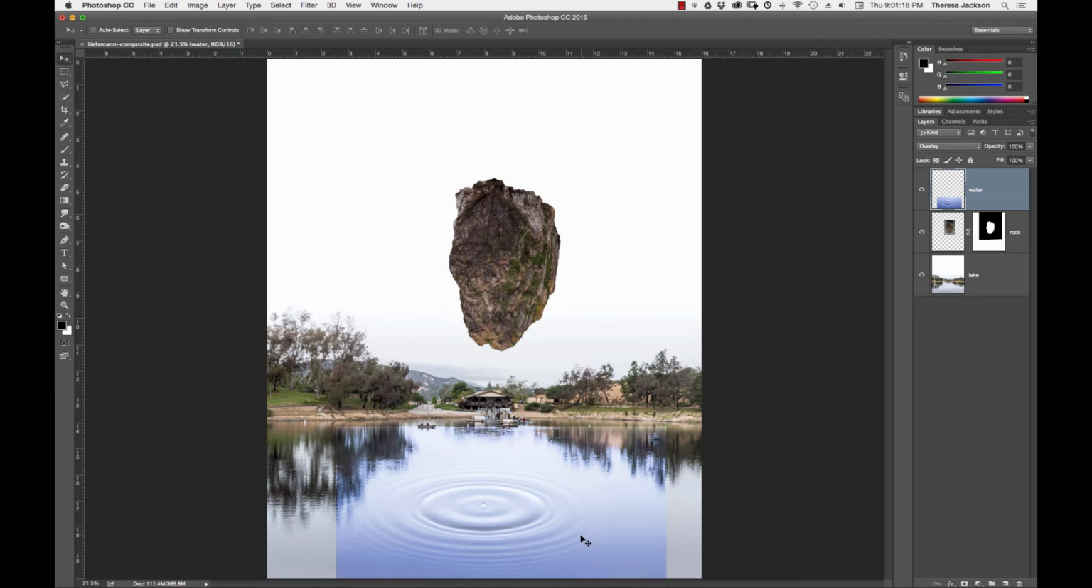But the problem is it's giving it this blue tint. I really don't want that blue tint at all. All I really want is the light and dark of the drops. So I'm going to take all the color out of this. And the easiest way to do that is with hue saturation.